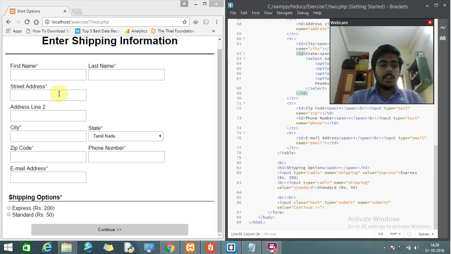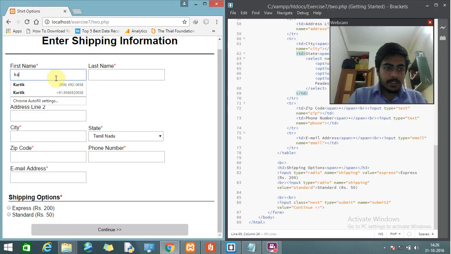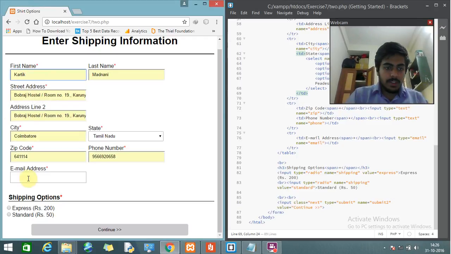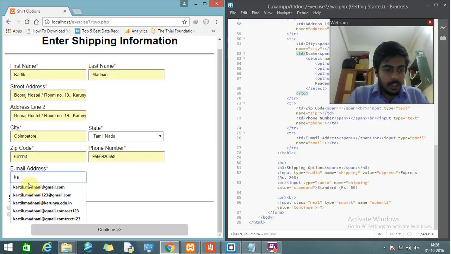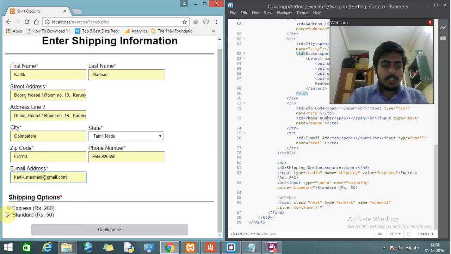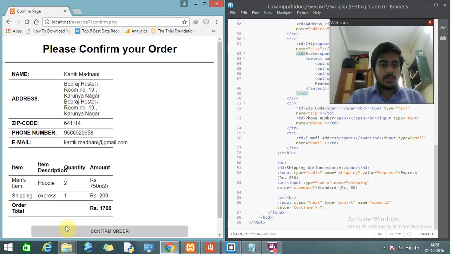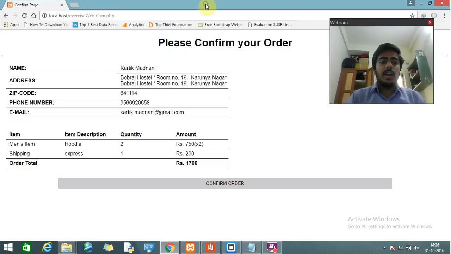So whenever I write here the name Karthik, everything else is autofilled, and here I'll write my email ID. So as you can see, then I will select standard express 200, and I will click continue. This will automatically reach a confirm page. As you can see, in the confirm page I am getting all the options which I have earlier entered in the previous pages.